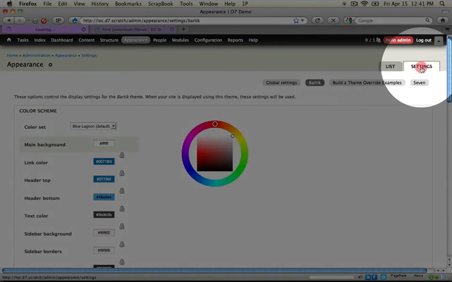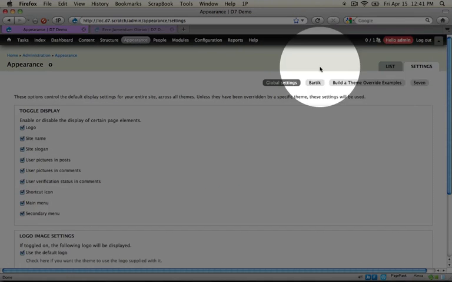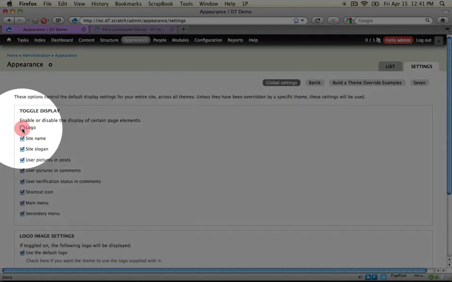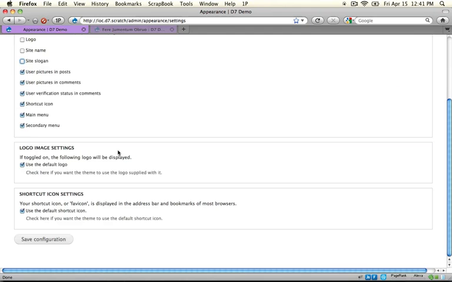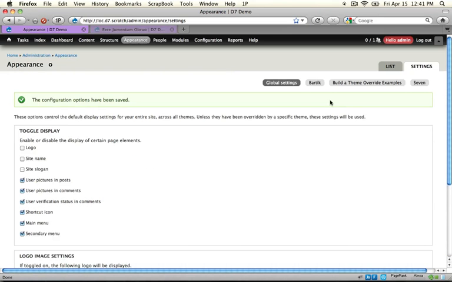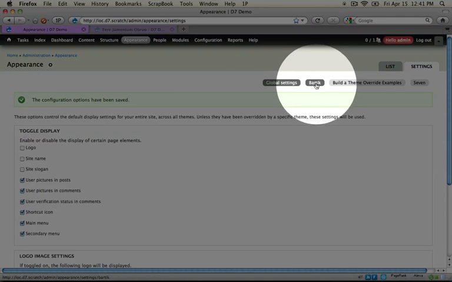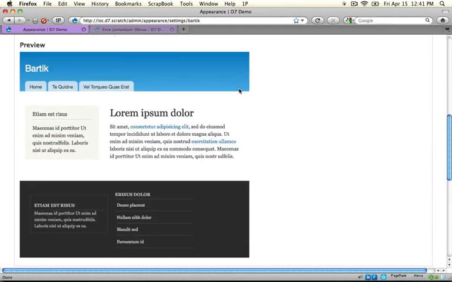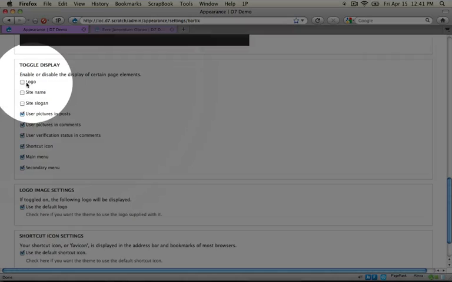So I'm going to go ahead and click on the Settings tab on our Appearance page. And let's disable some of these toggle options. I'm going to disable logo, site name, and site slogan. And then I'm going to save the form. Now, because we deleted the theme settings for the Bartik theme, now when we go to the Bartik settings, I'm going to go ahead and click on the tab, and we scroll down to the toggle settings, we'll see that logo, site name, and site slogan are disabled.